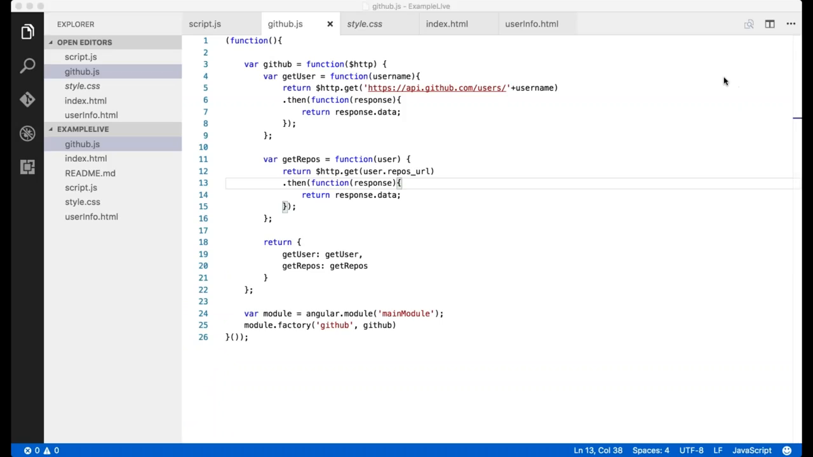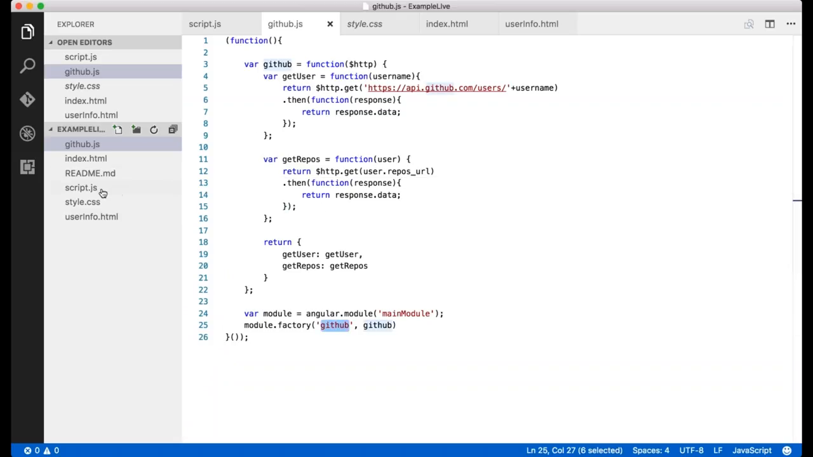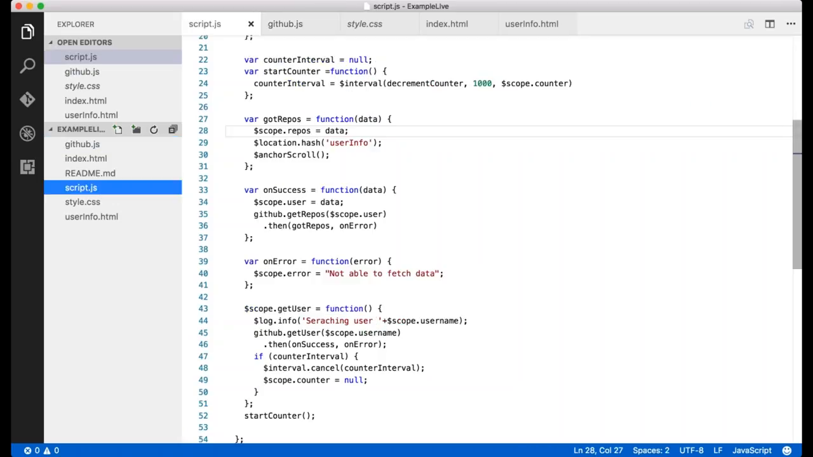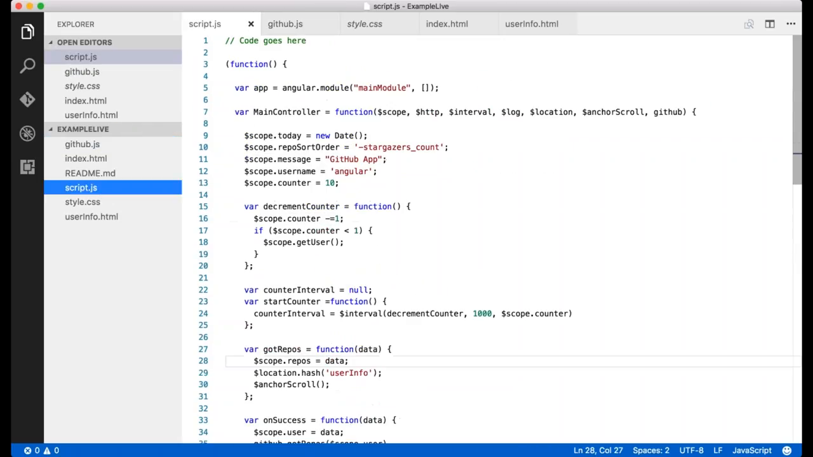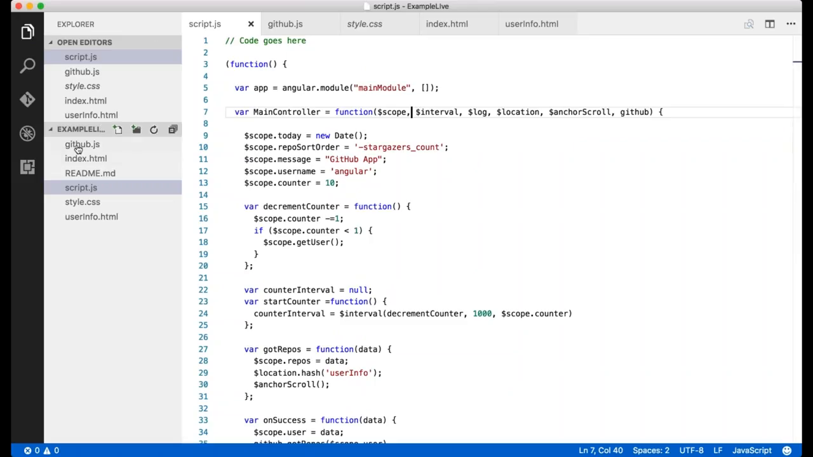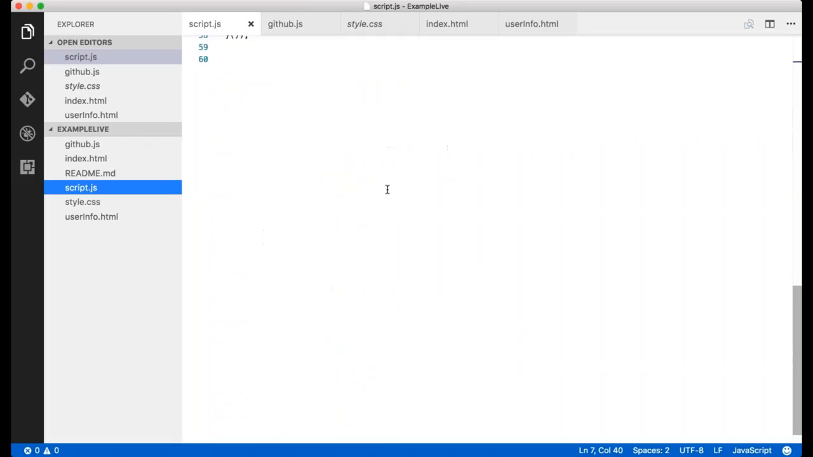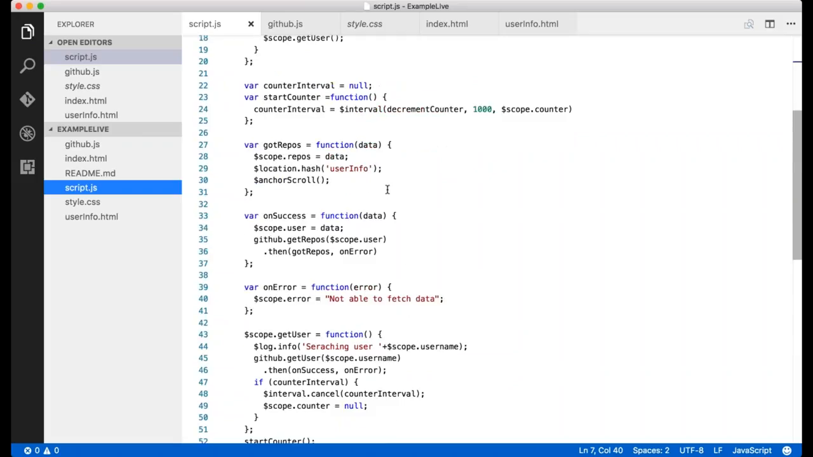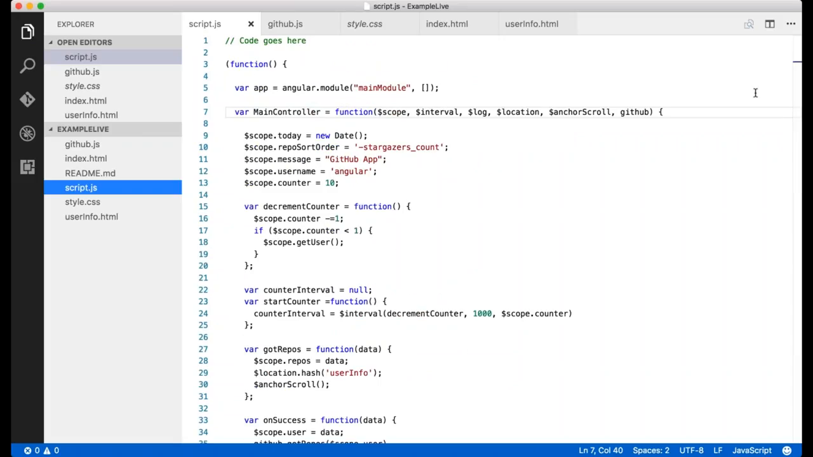And we can go to code, and you can see now instead of that, we have created our own service, we named it GitHub service. And in the controller, we have injected that service and we have used it. And now we don't need this $HTTP, so I can remove this $HTTP from here, because that $HTTP is getting used now in GitHub.js. Cool. So this is how you create your own service, inject it in a controller and use it.